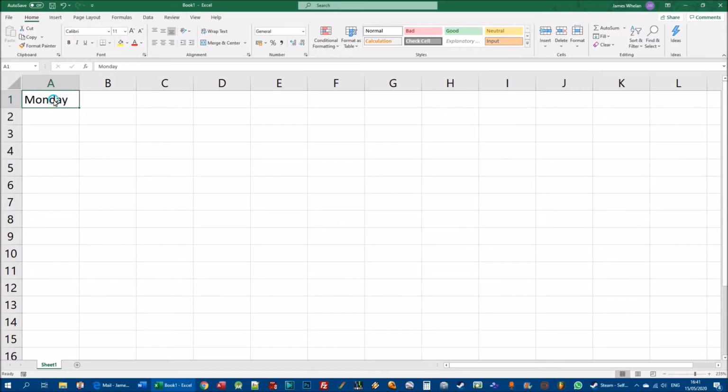I can use the fill handle tool to get Excel to fill in the rest of the days of the week. The reason I can do it with Monday through to Friday or Monday through to Sunday or whatever number of days I want is because this is an identifiable and known pattern. It's an established pattern in English, the days of the week, Monday, Tuesday, Wednesday, Thursday, Friday, and so on. So let's see how we can actually do it.